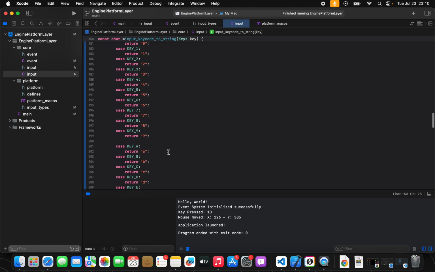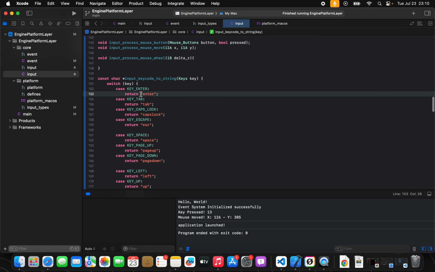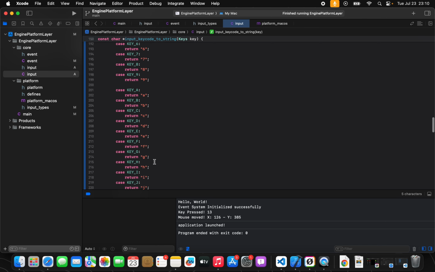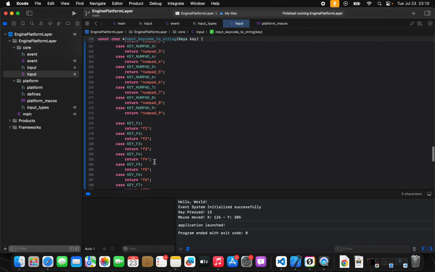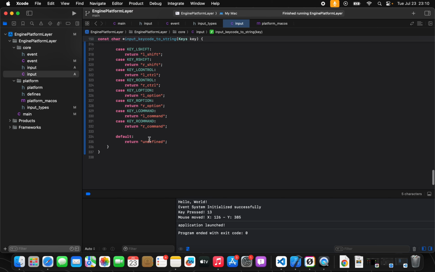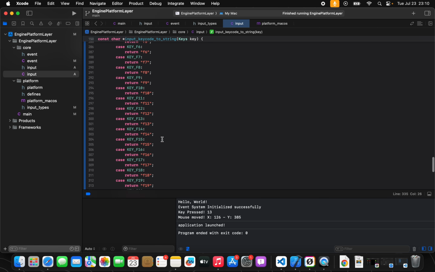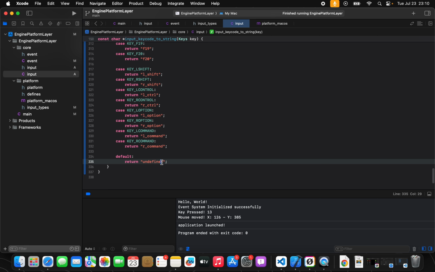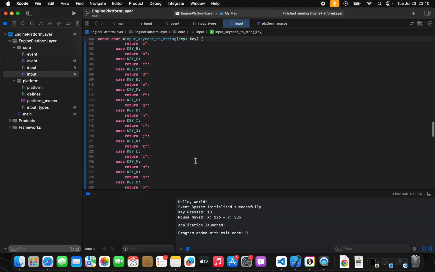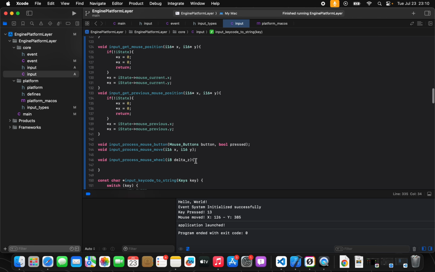Yeah, so that function basically just returns the string for that specific key. So key enter will give us a string that says enter, key tab will be tab, caps lock, escape. So that's all that this does essentially. And for any other key that we currently don't have supported yet, we just return an undefined key. So let's just say undefined key, just to be a little bit explicit there.